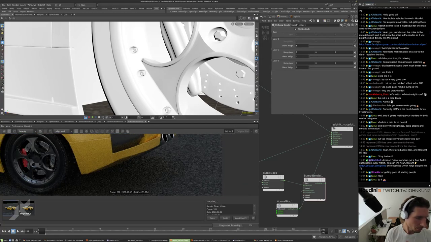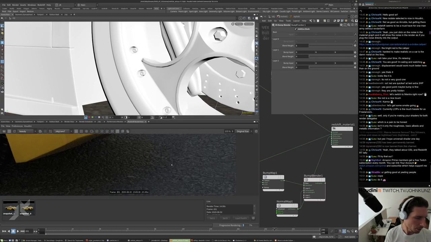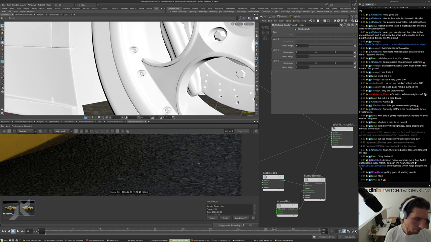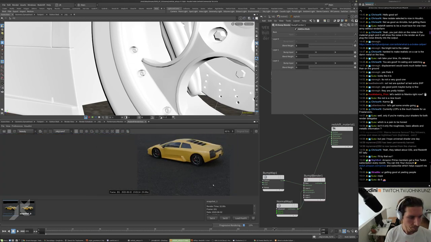I think I should have lowered the noise threshold a little bit. But yeah, just doing the normal by far is not looking very good at all. Just doing the bump is pretty interesting, but I think doing this is adding a little bit of breaking up of the specular highlight on the top of the rocks. What do you guys think?